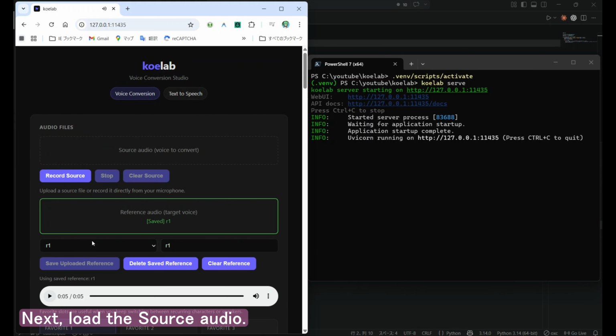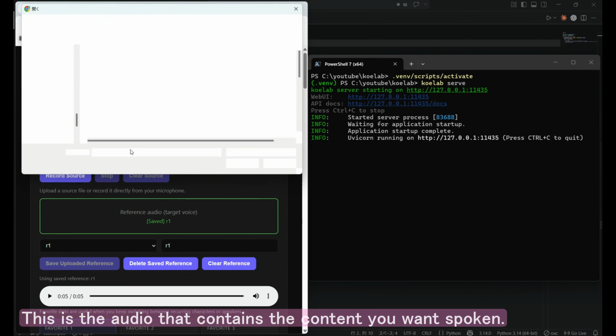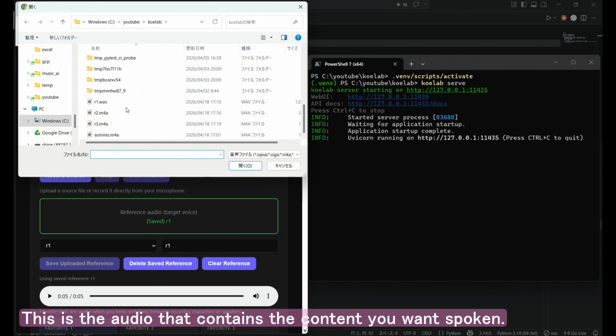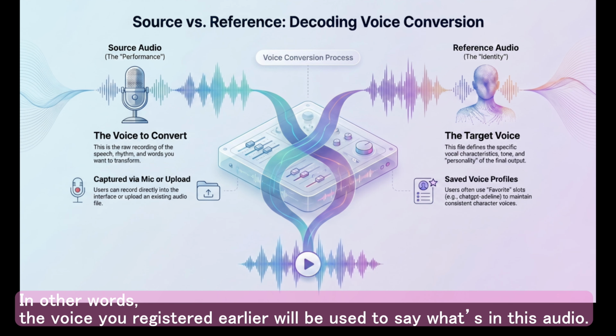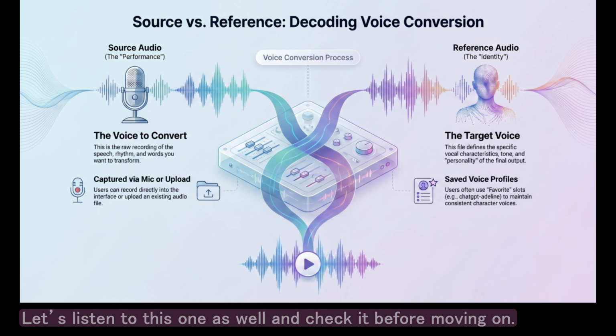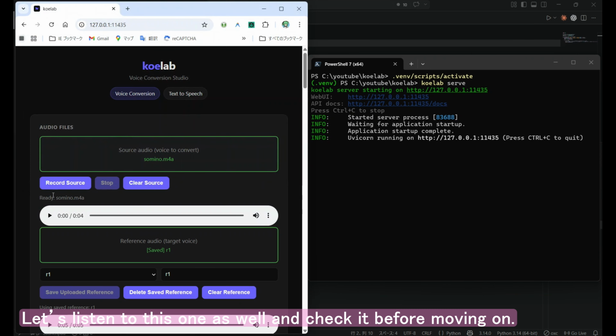Next, load the source audio. This is the audio that contains the content you want spoken. In other words, the voice you registered earlier will be used to say what's in this audio. Let's listen to this one as well and check it before moving on.